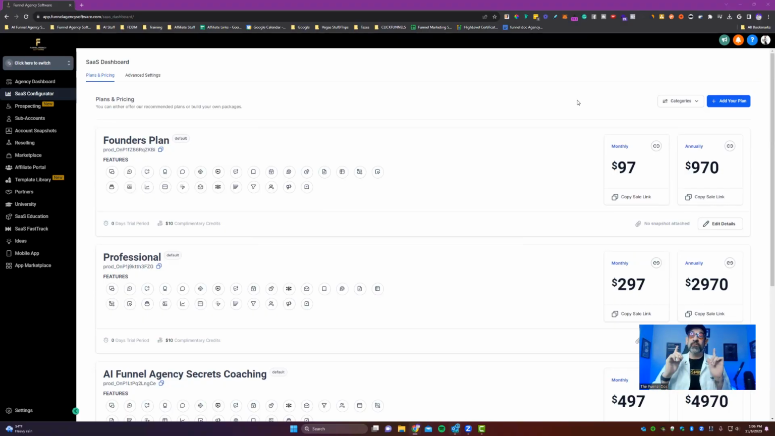So we're going over how to make SaaS plans today with your custom user limits or the actual SaaS sub-account limits inside your high-level account. Now, to access that, you're going to want to be on your agency level account, and then you're going to go right here to SaaS Configurator. This is on the left-hand side.